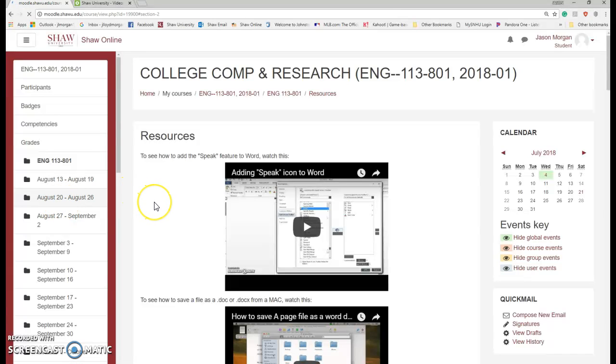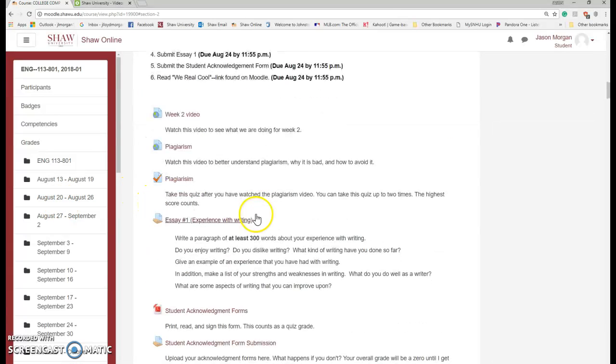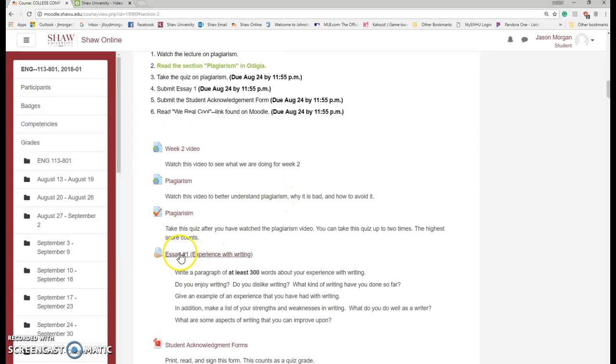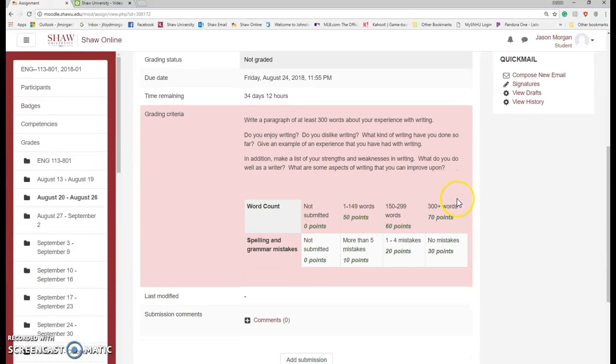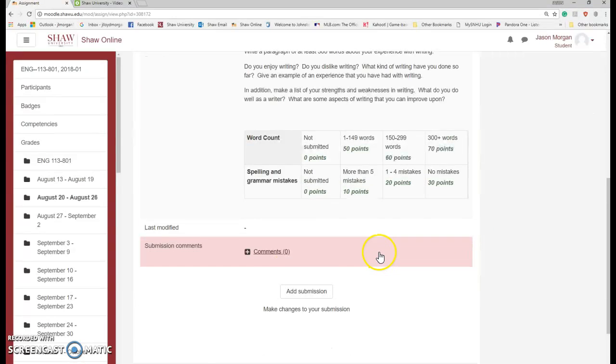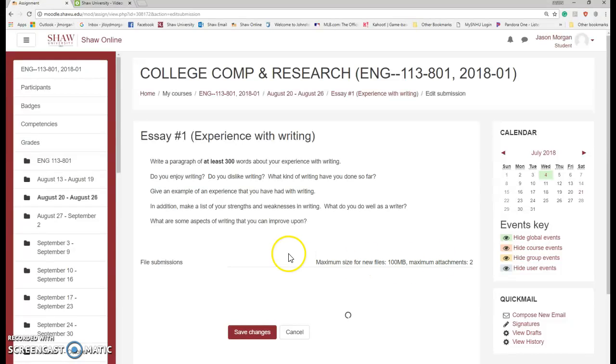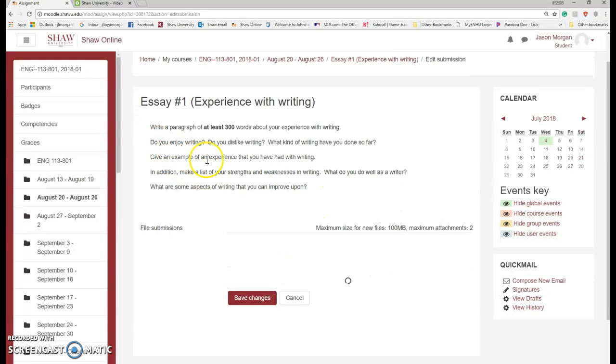Doc or docx. So once you've written your paper as a doc or a docx file, you're going to go to the essay. After you've written 300 words, you click on here. And then you'll see here's the rubric. This is exactly how you're going to get graded. Make sure spelling and grammar is a thing. And then you're going to add a submission. Again, here are the prompts, and you have to submit it as a file.